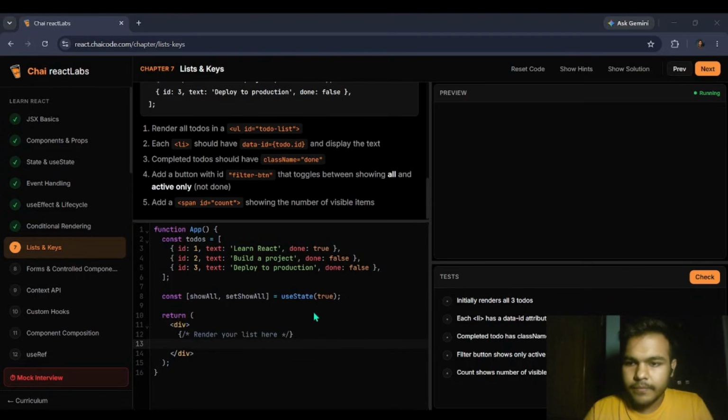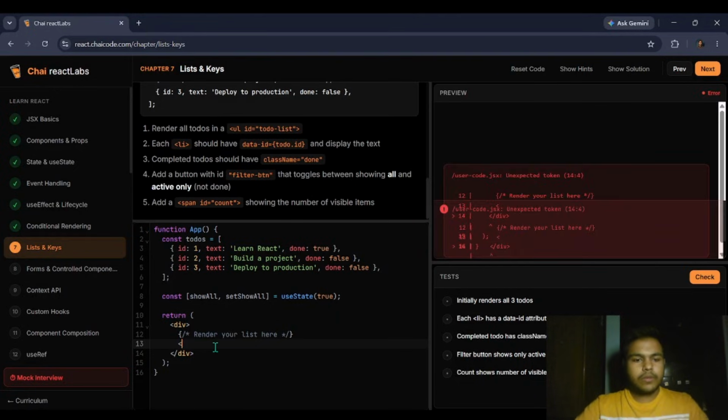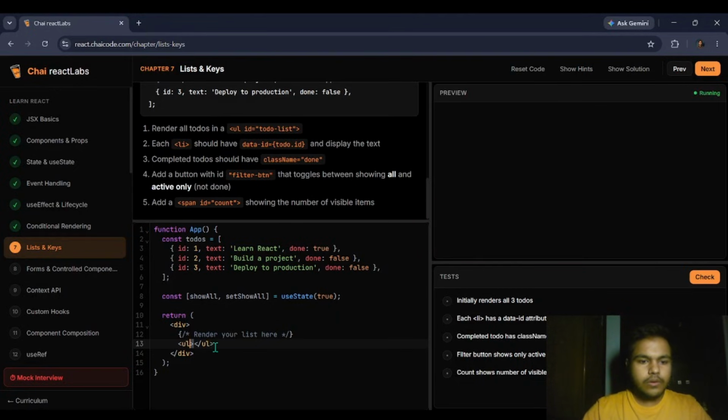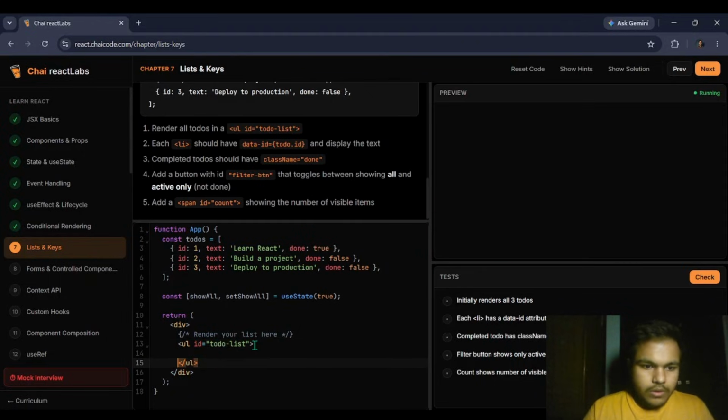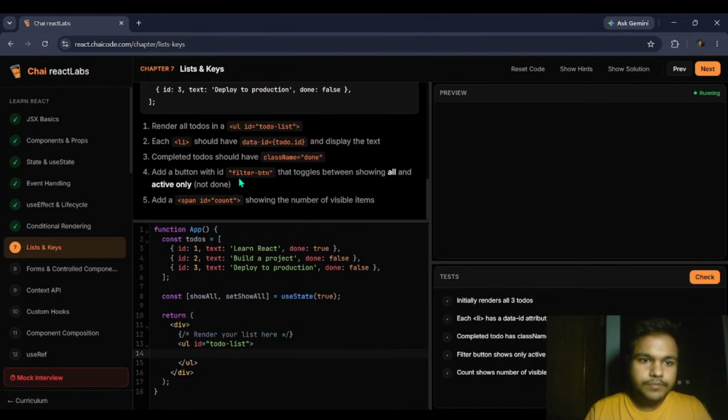Okay, got it. So first of all, the first requirement is the unordered list, so we should start with that. We can write ul with id todo-list. I prefer copying this exact thing, since it's already in the question, so no issue in copying. Now inside ul we generally have li, but we have to use the array map, right? We have an array here, you can see todos.